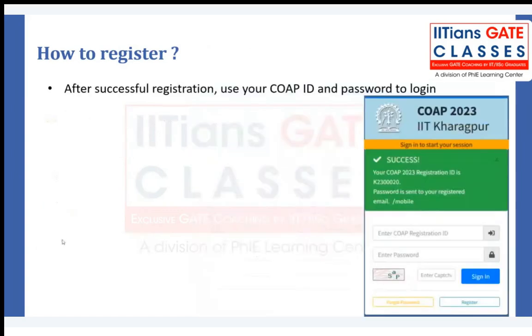After successful registration, you will get this kind of green color window, where it is written, as you see here, success, your COAP registration ID is this, and the password is sent to your email or mobile. Now you can use this COAP ID and the password to log in. You can fill them here and sign in after putting the captcha. That is very important to verify.